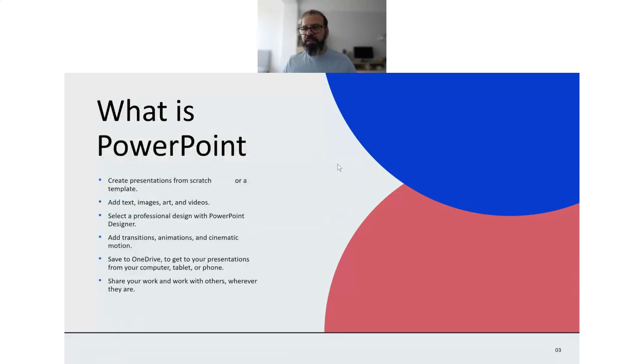When we talk about PowerPoint itself, this PowerPoint can be used for multiple features, for multiple actions, for multiple, let's say, activities.